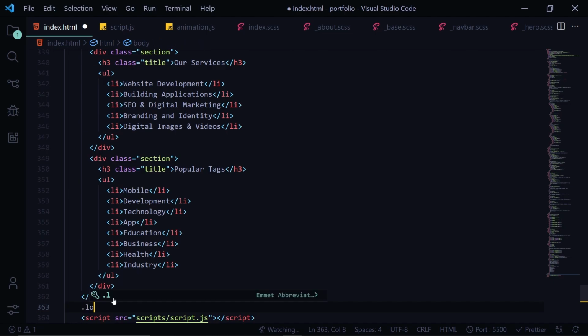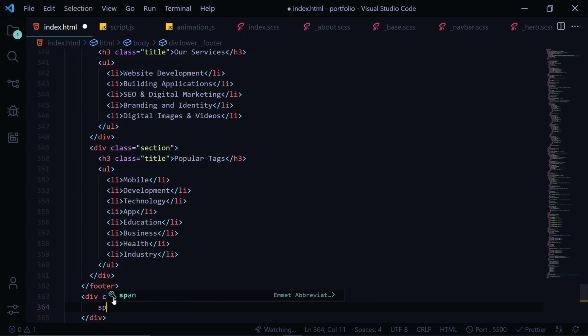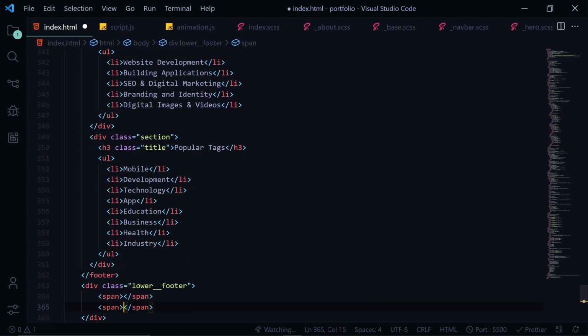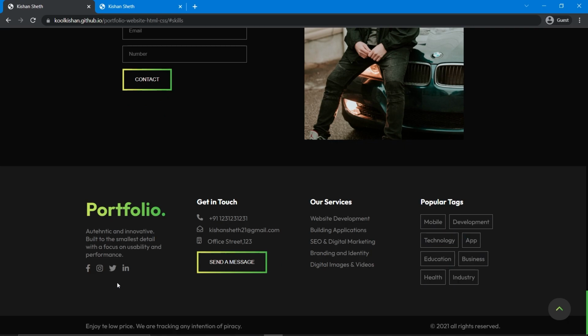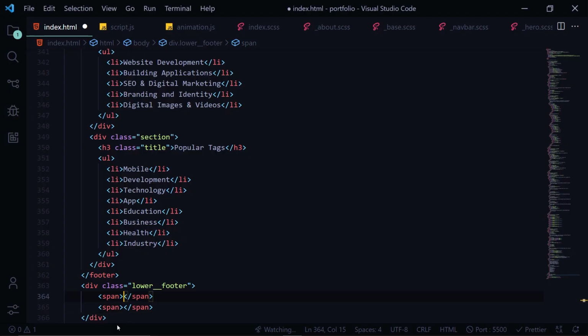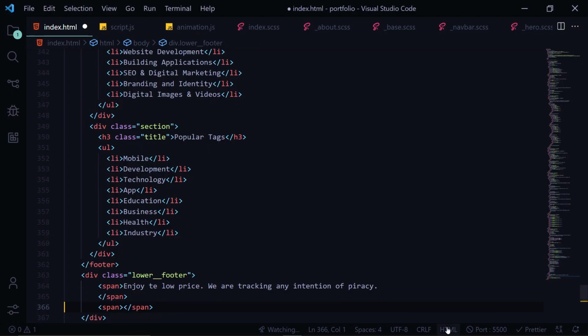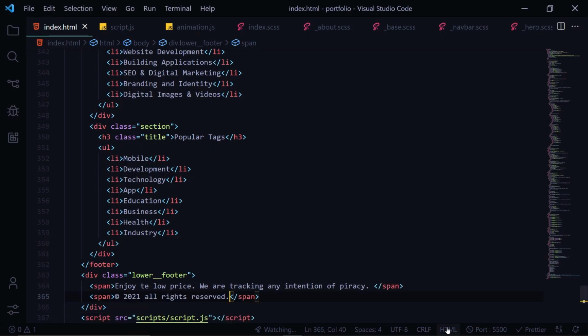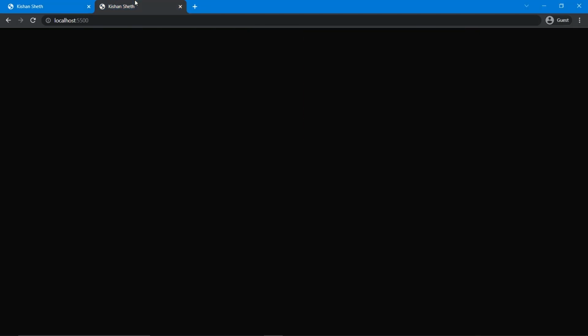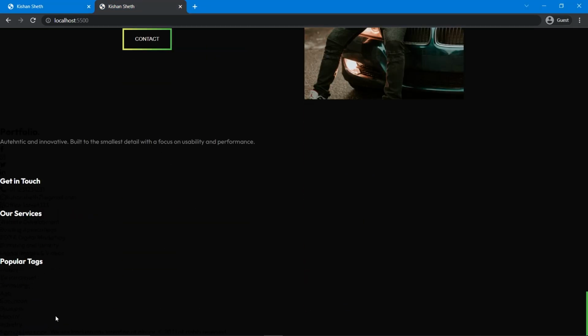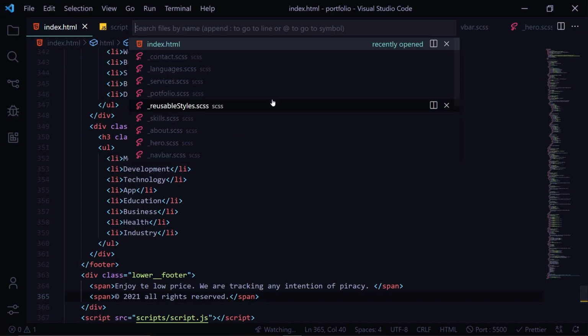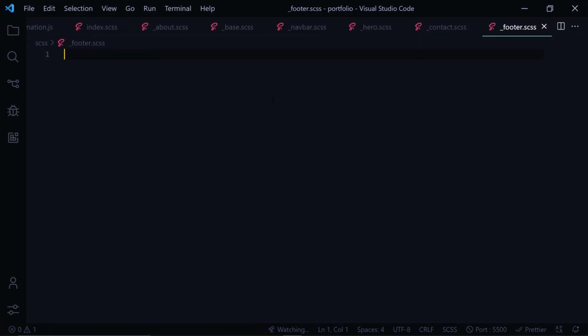Now we also have this lower footer. This has two spans. We will copy the content of the span from here. Save it. So the content would not be visible because of the color. Let's go to the footer.css and have some styles.